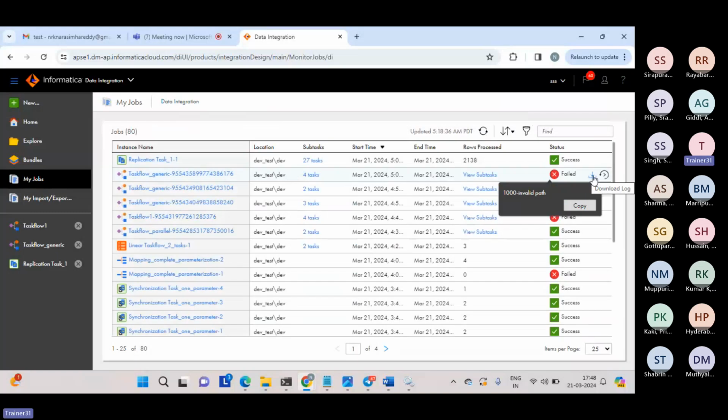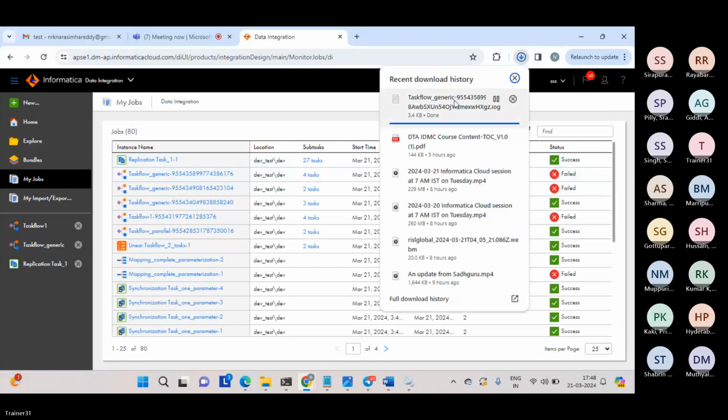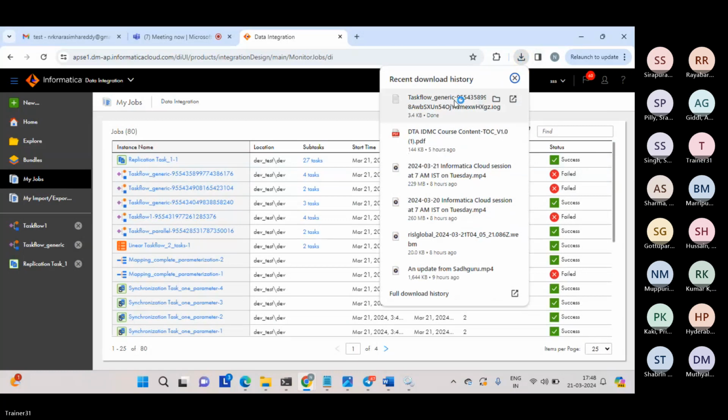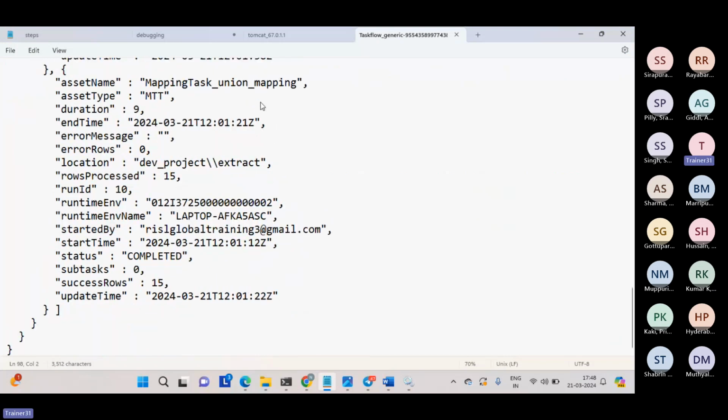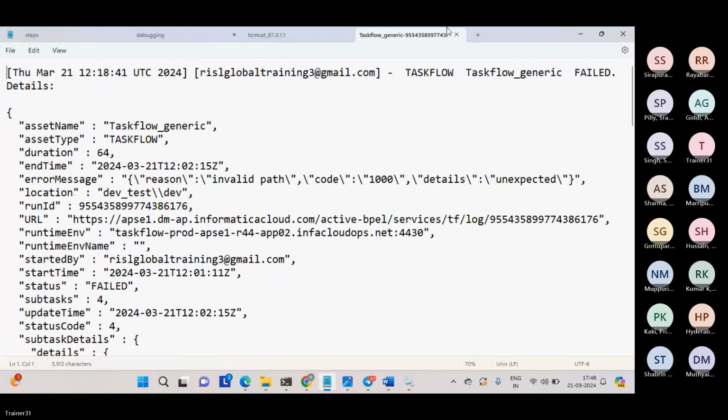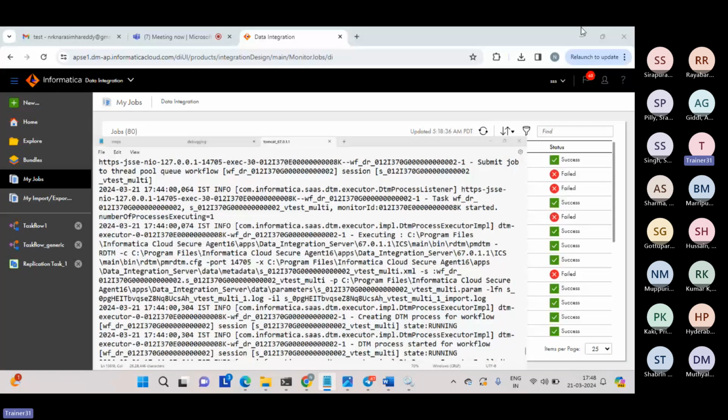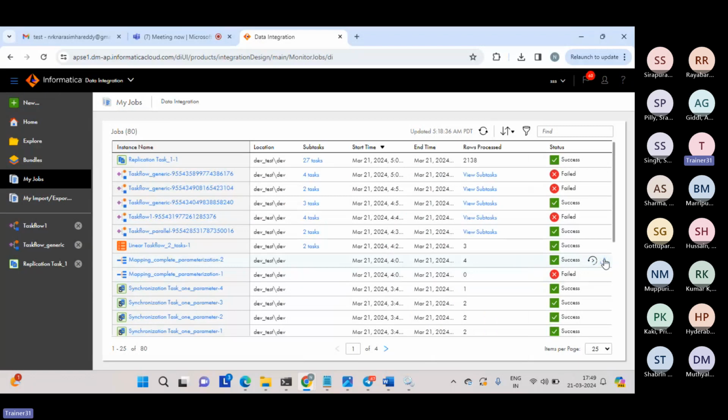For example, if you want to download this log, click on download. See, it is downloaded. So look at this particular log. This way also you can troubleshoot. Both are the same. So you can see all the task logs. That's it. This is the task flow log. Similarly, if you want to look at the task log, you can also download this.